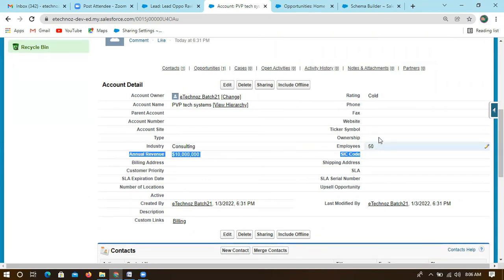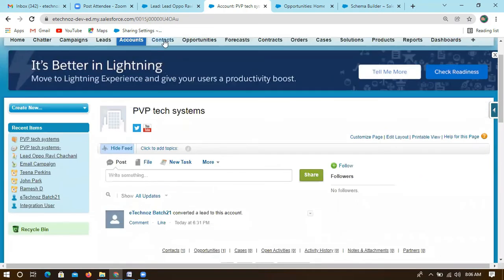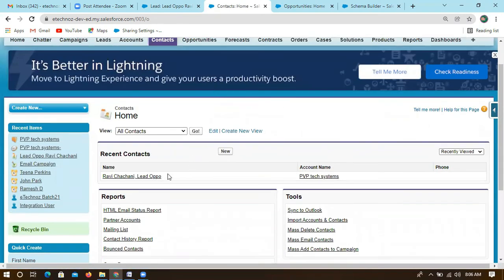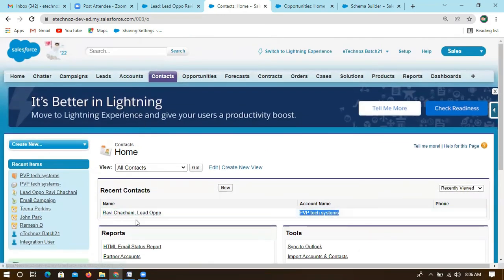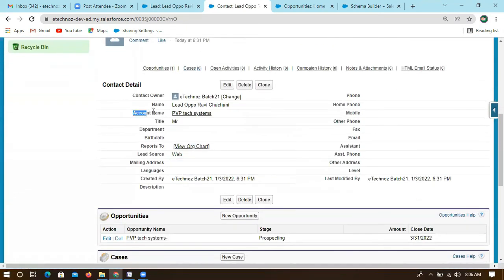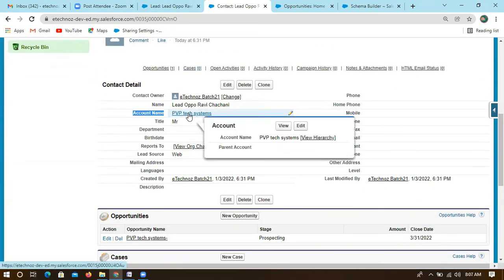And employees, you have given 50, and the rating. Some fields have been taken as an account, and for the rest of the fields, if you go to contacts, right now we have not created any contact manually, but you can see the contact, Ravi Chachani. This account is PVP Tech Systems, which is automatically created when you converted that lead. So one account has been created, one contact has been created. This contact is connected with one account, PVP Tech Systems.